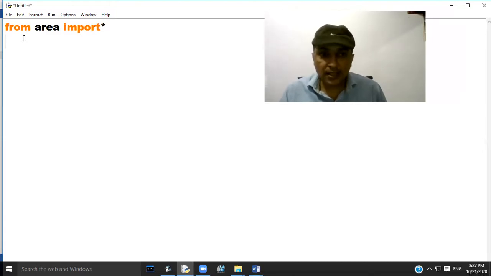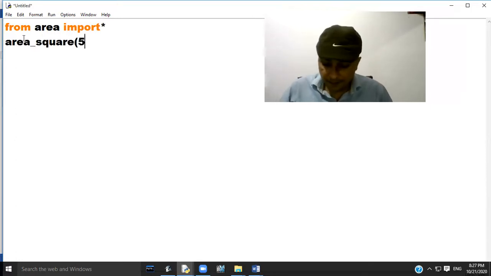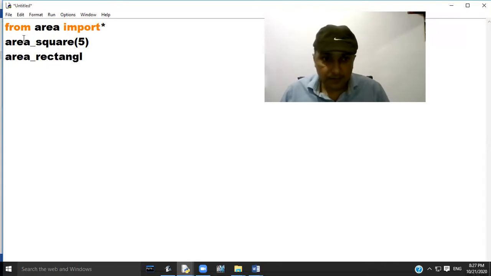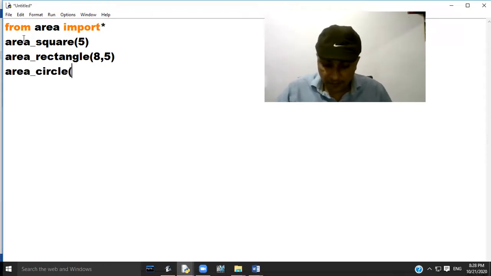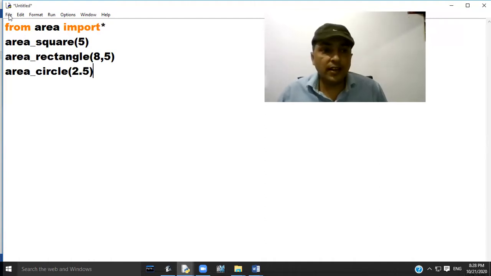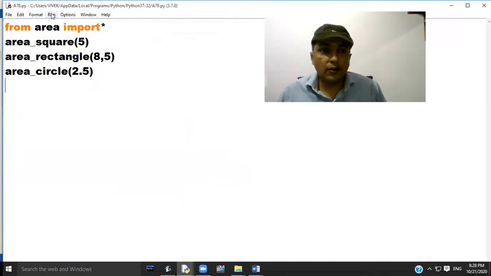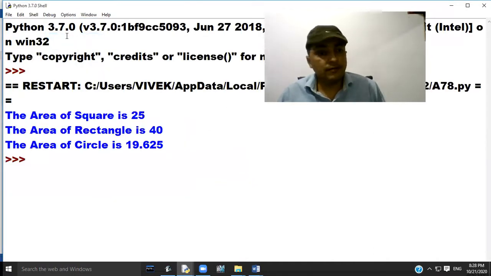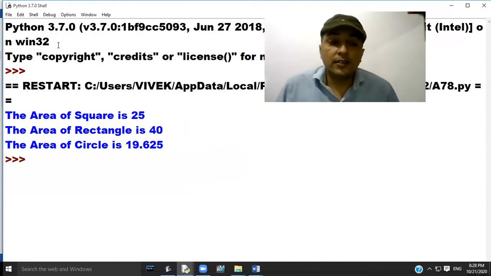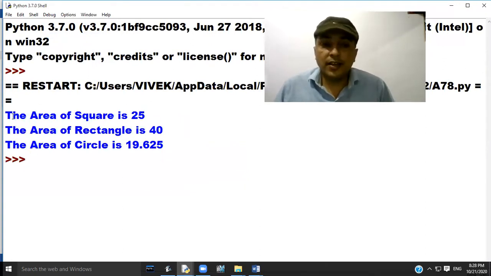Now call the functions present in the module area. First function is area_square. Second function is area_rectangle. Third function is area_circle. Now save this file. Now click at option run and choose option run module. So see, in this way, you can import the whole module in Python.